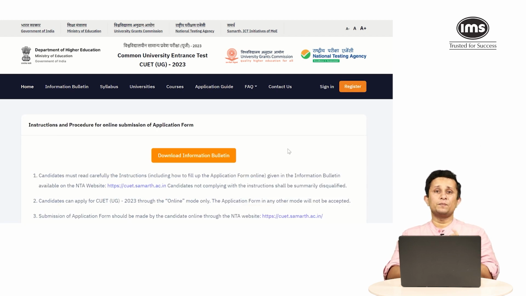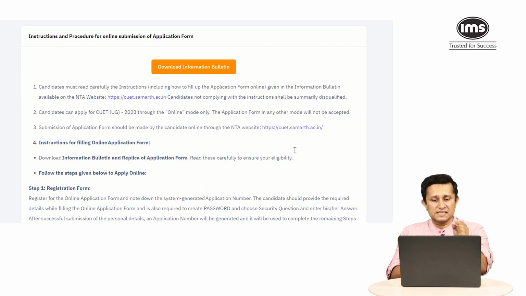You get this information bulletin. Please ensure that you have downloaded this information bulletin. It is also available here through this button. It's an 84 page document. It covers all the colleges, all the courses under CUET, the details of the exam, everything you could imagine. So it is important that you have downloaded it, you have seen all the details and gone through it in great detail.